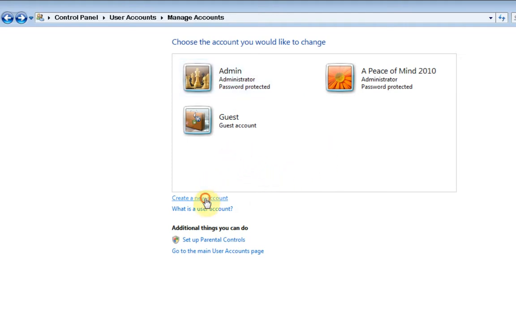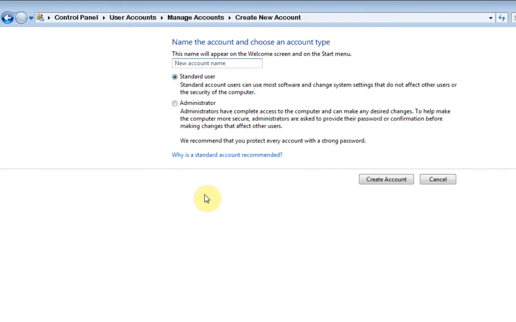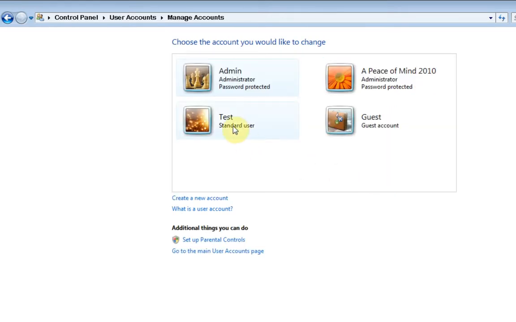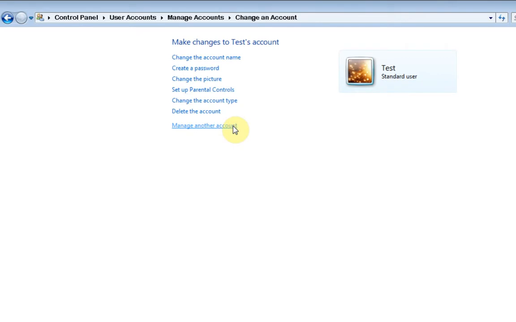We can create a new account by coming here, and we will create test, and you can make it either a standard user or an administrator. So we'll just make it a standard user, and we can create that. And now we have a standard user here, and then we can also change some different things. So if you double click, you can make changes to the test account.